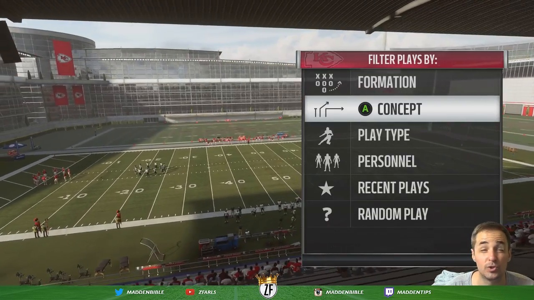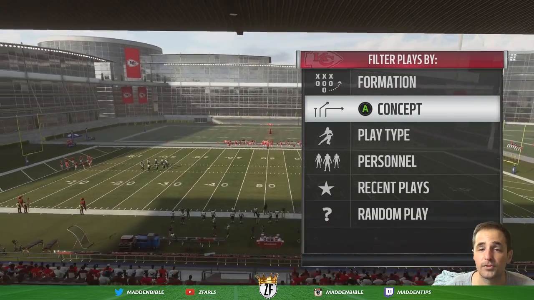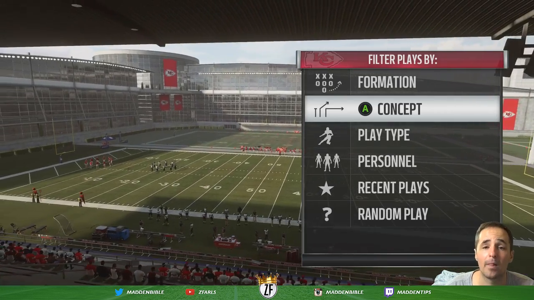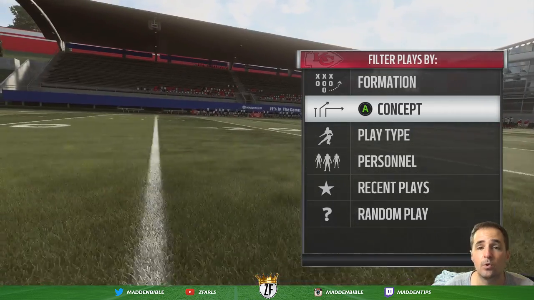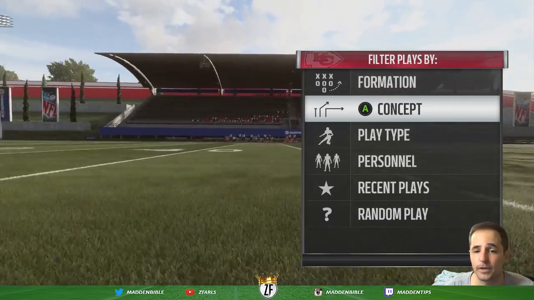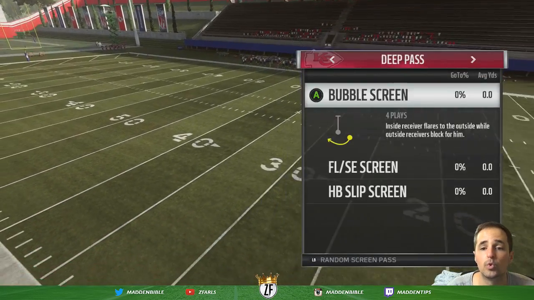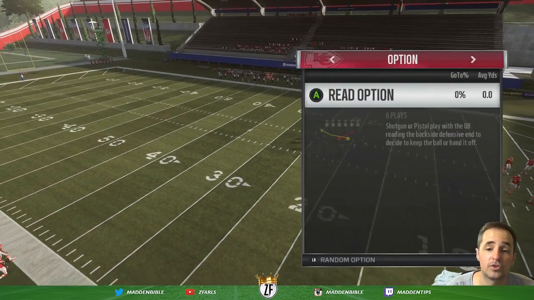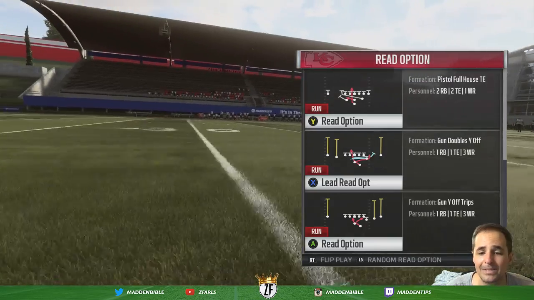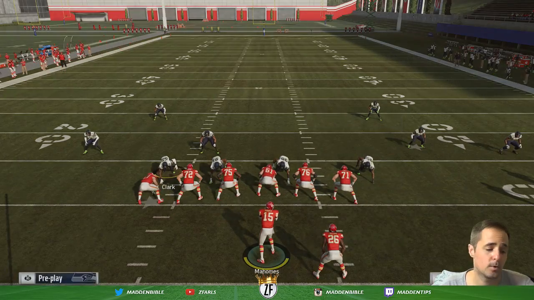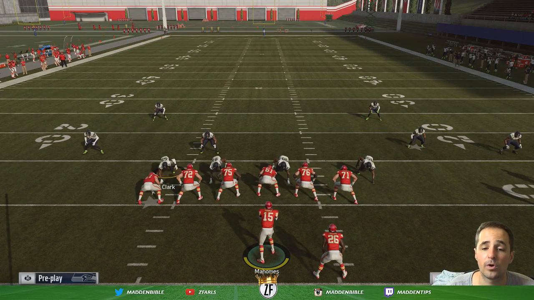Should you call it? Should you not call it? What are our options when it comes to the read option in calling plays? So first thing you can do, if you want to know if your playbook has a read option, you go to Concept, and then over to Option, and you'll see if they have a read option. Pretty easy way to find it. I like to go in practice mode, do random read option, and see if it's worth calling.